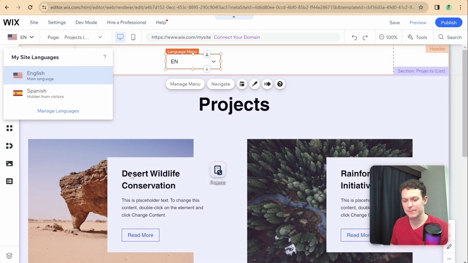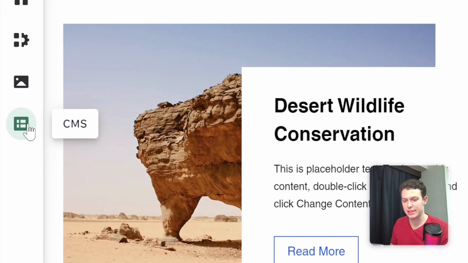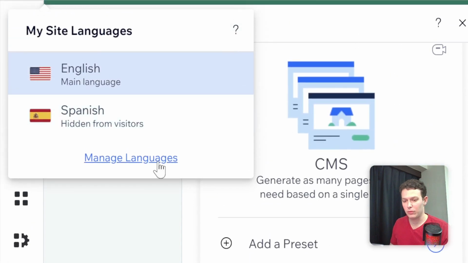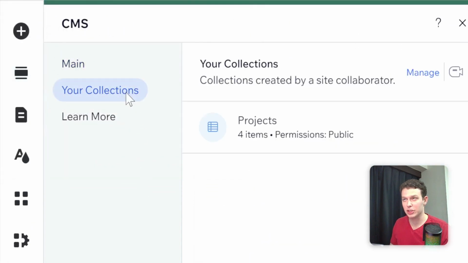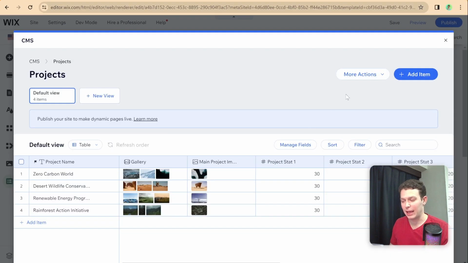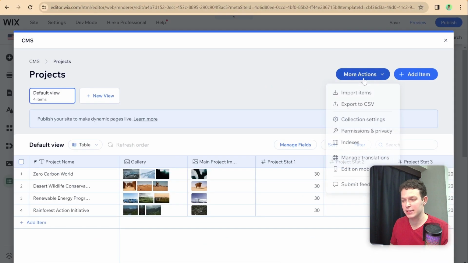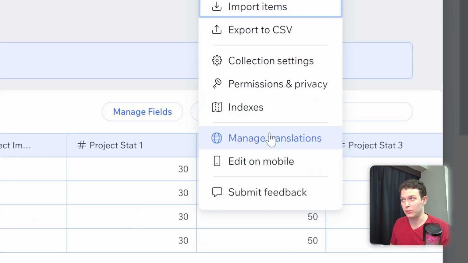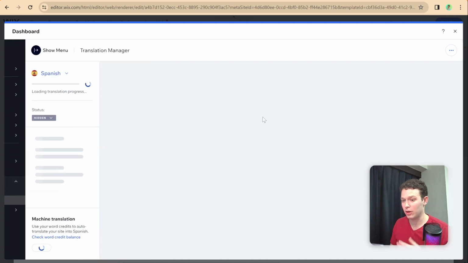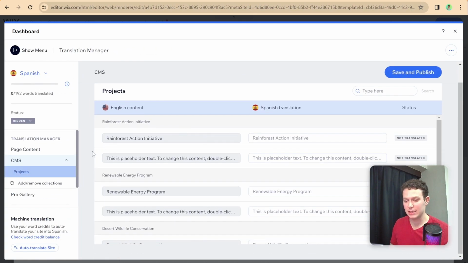Great, so now that we've added the language to our site, we can now go into the CMS. So right over here, I'm going to go into CMS, and I'm going to go to My Collections. And I'm going to open the projects collection that I showed you before. And if I go up here on top to more actions, then we can go down to manage translations. And this will open up a new window, which will allow us to set up the translations for this CMS collection. So you can see here on the side that we have CMS and projects. This is the collection that I'm currently editing.